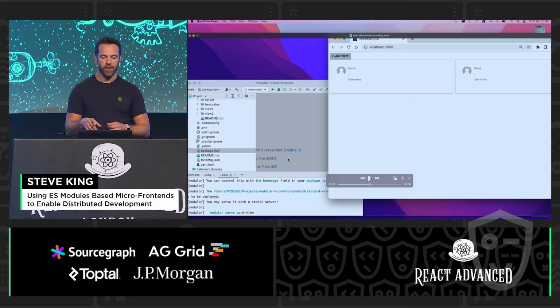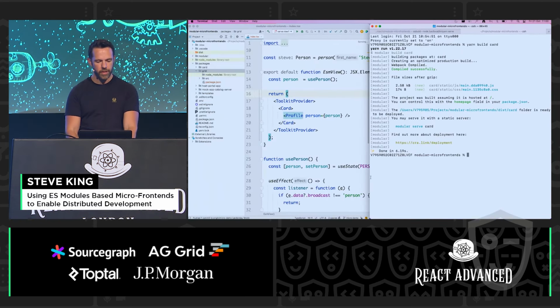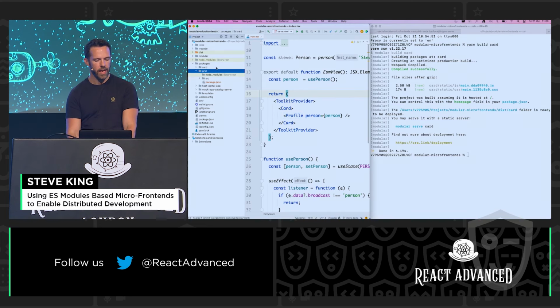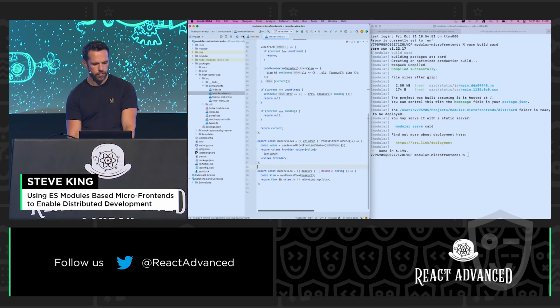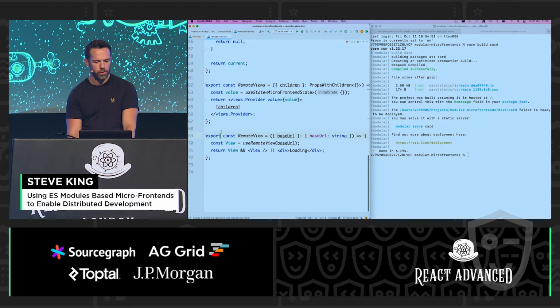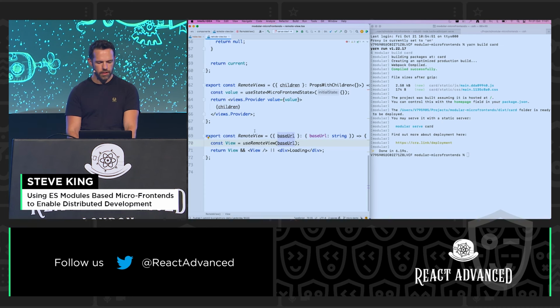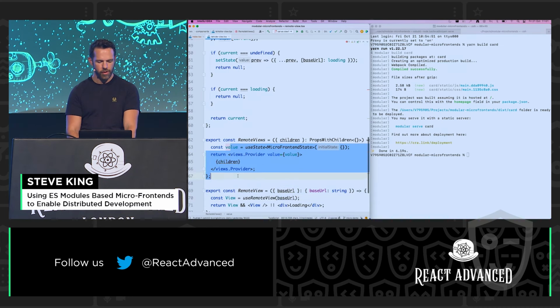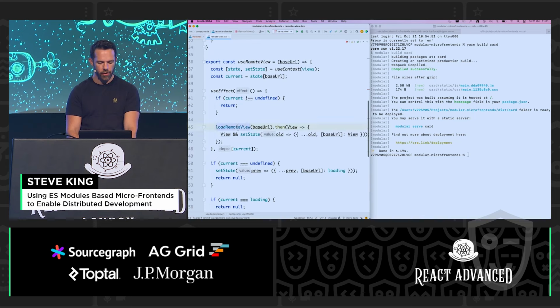This is a JavaScript file that gets loaded dynamically. How did we do that? In the host package, I created a remote view. The remote view is a very simple component that just fetches a module from a URL. That module, obviously, shares its state through a context to ensure that we don't try and load these modules multiple times. But here you can see how we're actually loading the remote view.